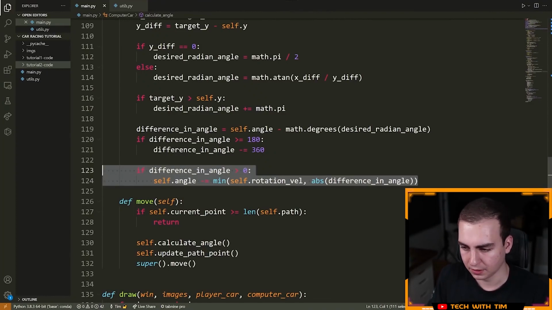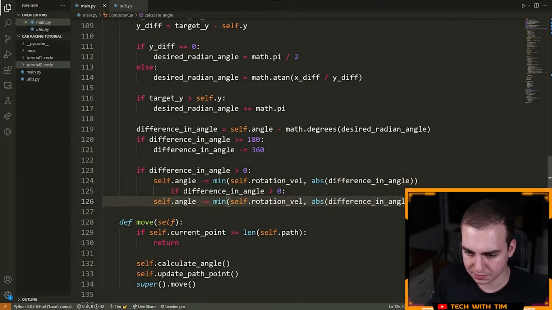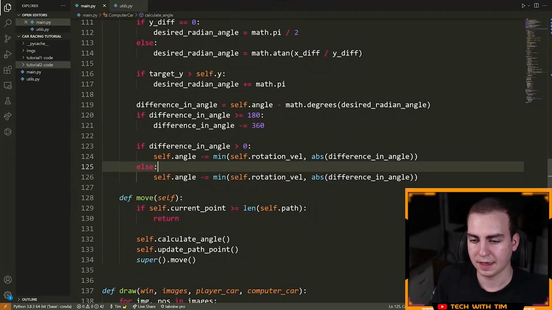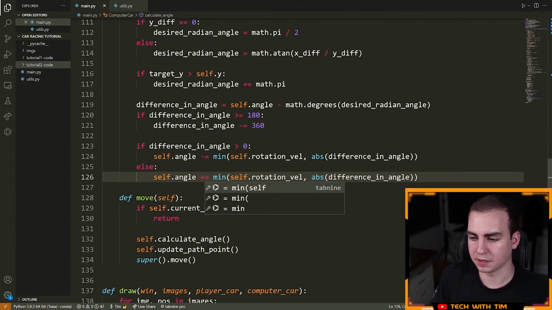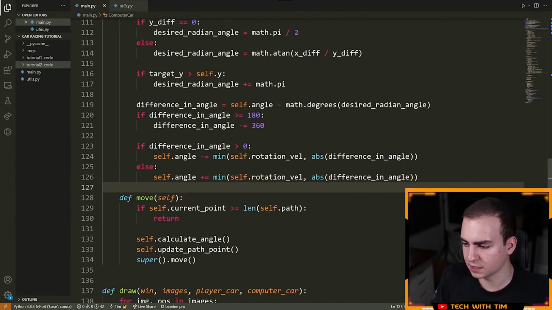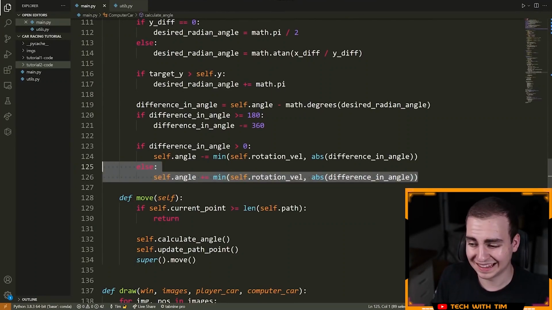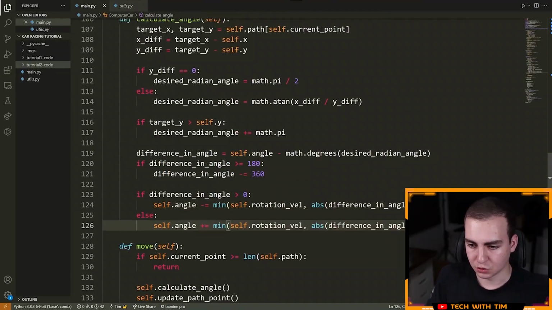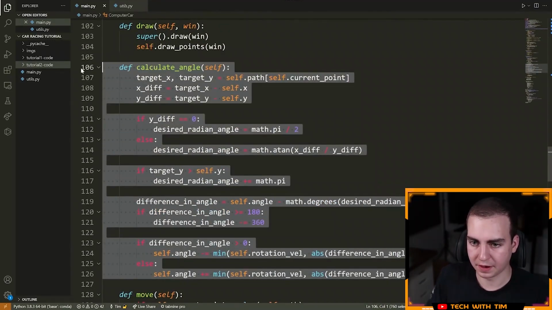That's the point. Okay, so now that we have this, we're just going to say else, because if it's not greater than 0, then it must be less than or equal to 0. And here, we're just going to swap this to a plus. Now, I think we can just leave the exact same thing in here. Yeah, we can. And that should actually be good. That will actually rotate our car so that it's going to move towards the point. So that is kind of the trickiest part right there.